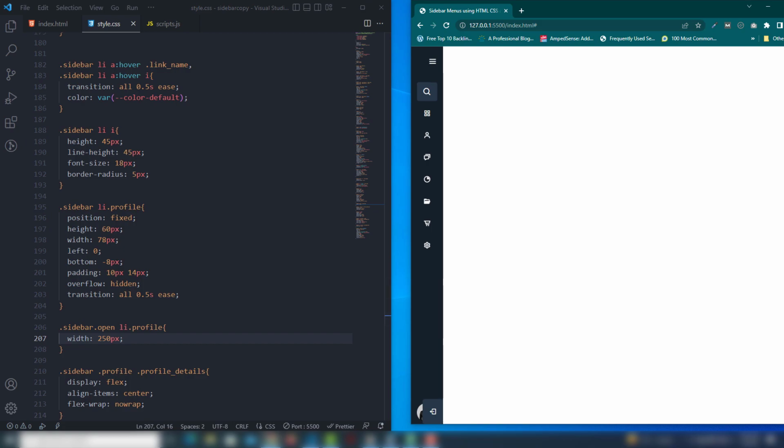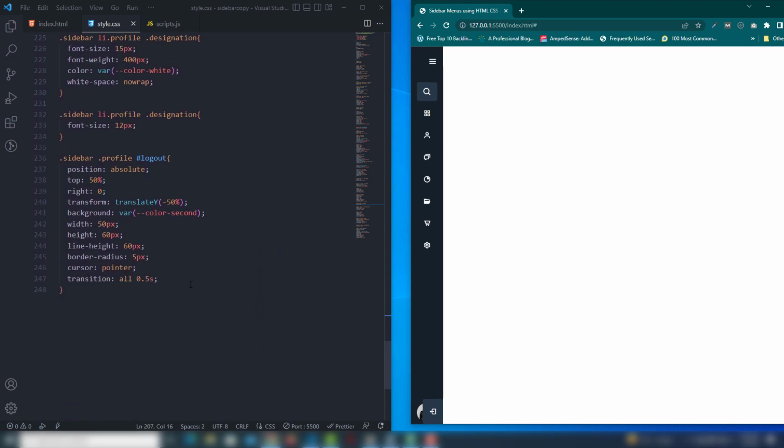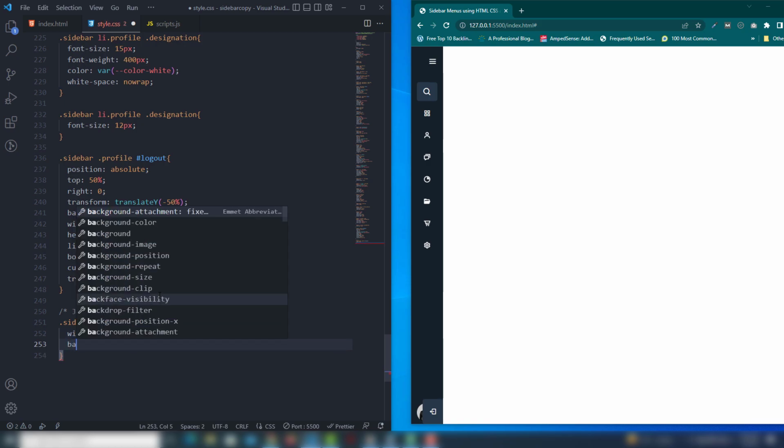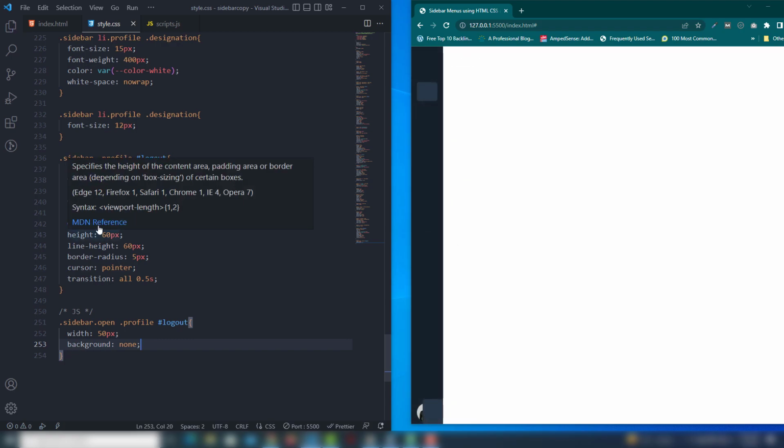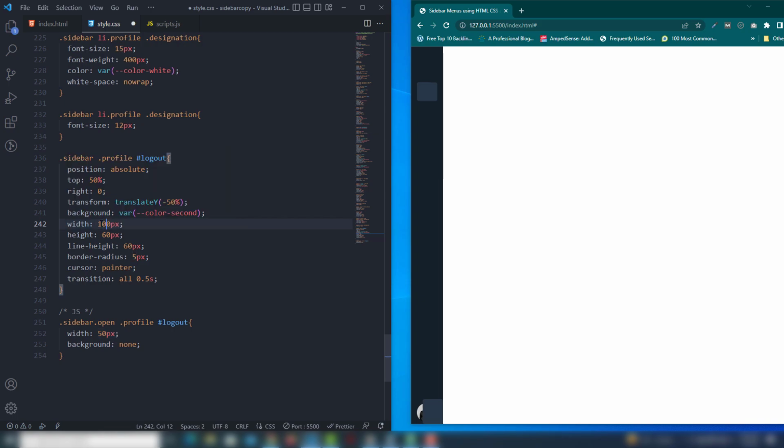So let's move on to the next section. I think logout, like this one. So use JS: .sidebar.open .profile #log_out, and width will be 50 pixel, background will be none. But inside there I will use width 100%, right?